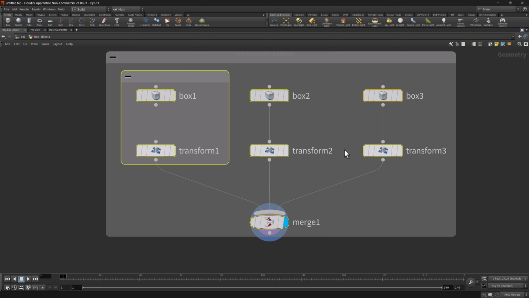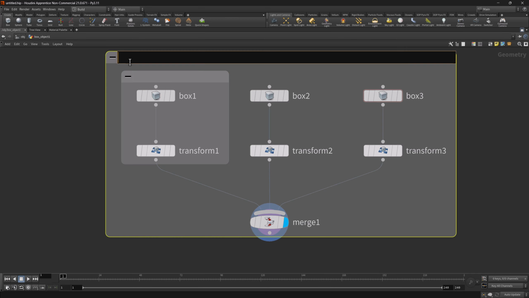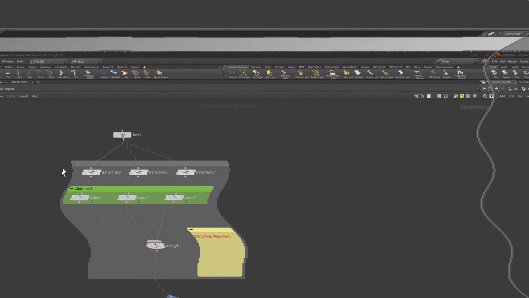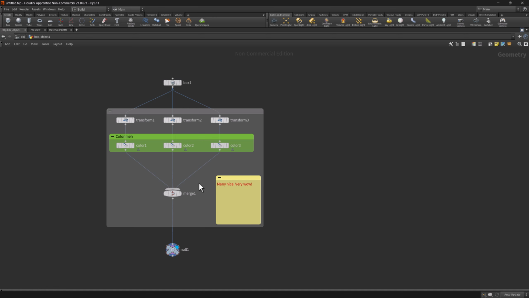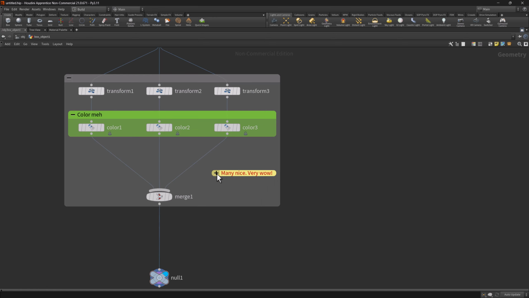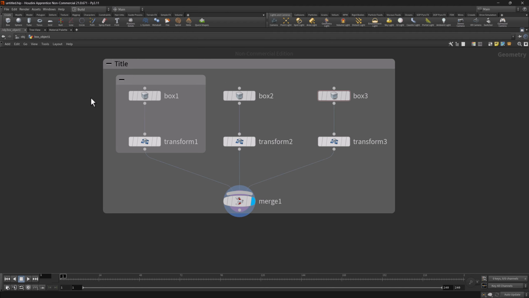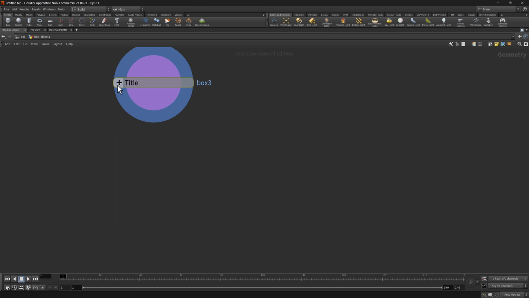You can also add titles to your network boxes. Double-click in the top bar of the box and then add some title. Now, as you can see, we can embed network boxes inside other network boxes, and you can actually also add sticky nodes in network boxes. You can minimize or collapse a network box by clicking on this button at the top left corner. As you can see, that is going to hide this part of our network.